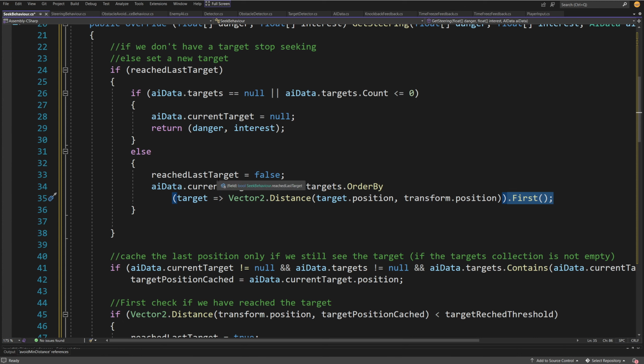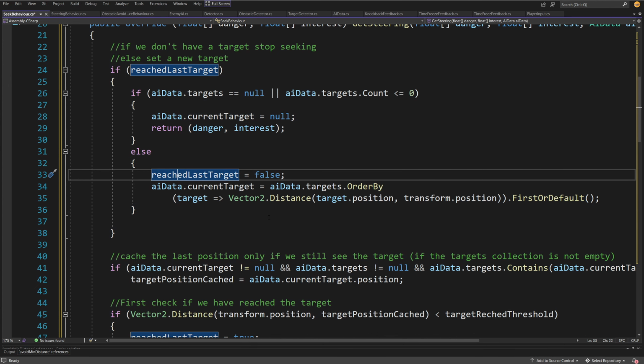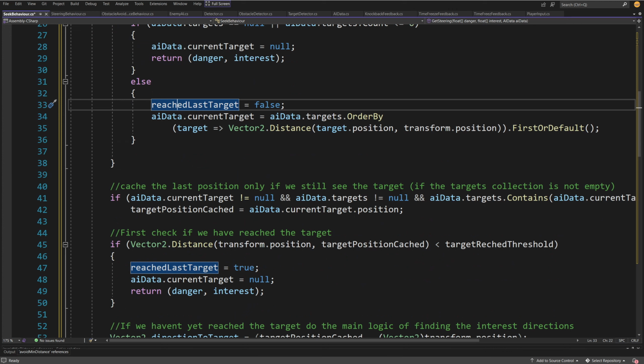Now, if you expect that the current target might be null, so something might go wrong, you may want to use FirstOrDefault, which will return null in case there is no transform in our targets array. So we have now the current target, and the reachedLastTarget boolean flag is false. So we have started following a new target.